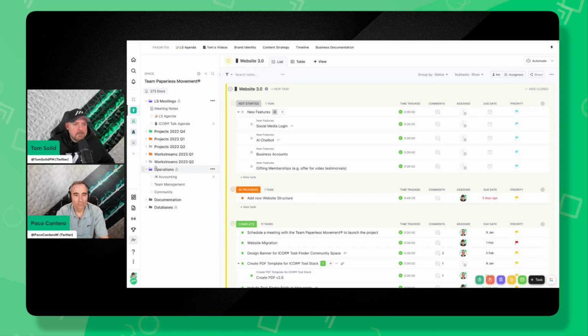Then we have the operations. That's so far the accounting, team management, and community. And operations is really some one-time tasks, but also recurring tasks and things like that. This is not tied to a goal. It's the business continuity, the ongoing things to run the whole business.